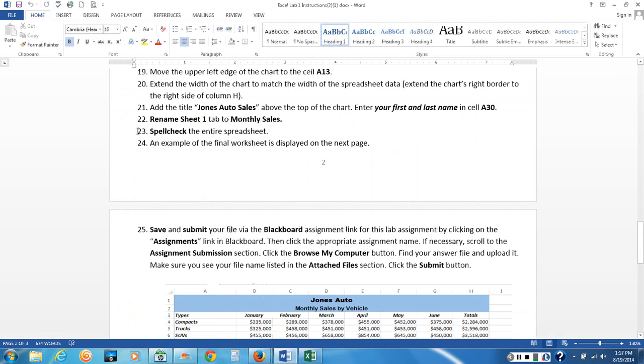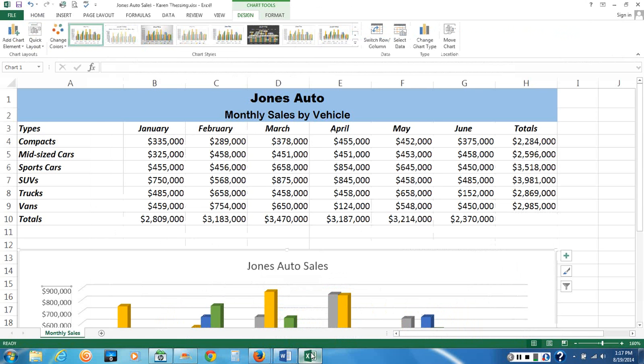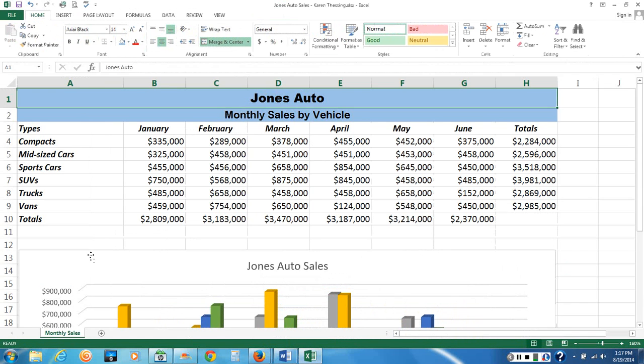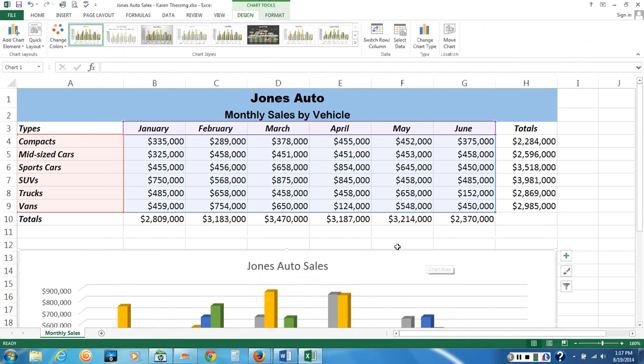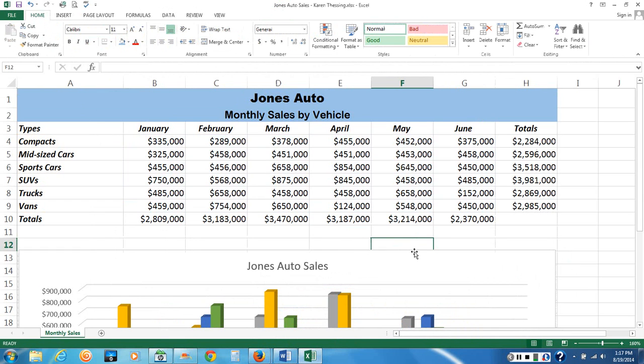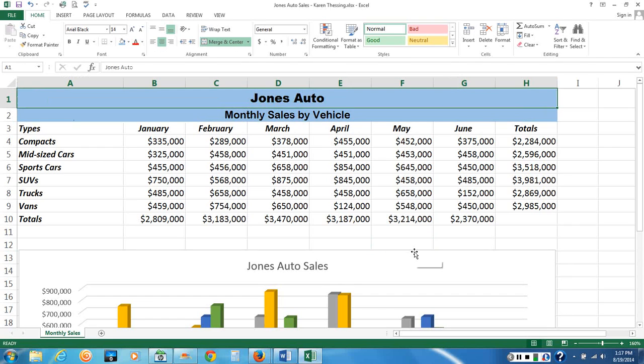Okay, now we need to spell check the entire spreadsheet. So I'll bring up Excel. I'm going to go to cell A1. If I'm anywhere out here in this worksheet and I want to go to the very top of my worksheet, just hold your control key down and hit your home key, and it'll automatically take you to cell A1. And we want to spell check.